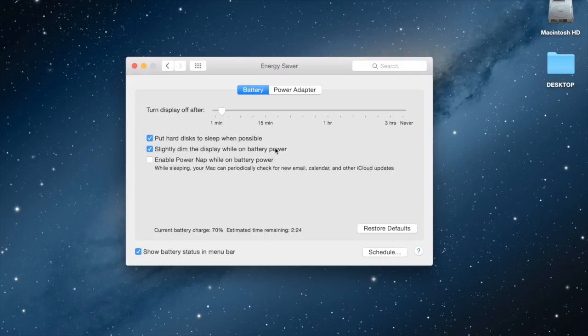Slightly dim the display while on battery power. If this is enabled, the screen will dim itself a little bit when it's on battery power. And again, having the screen at full brightness while you're on battery power can decrease the battery life in general.